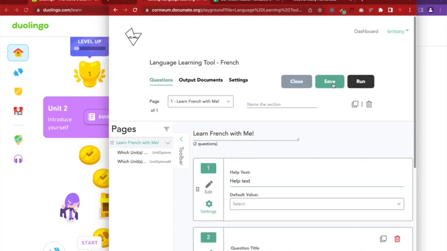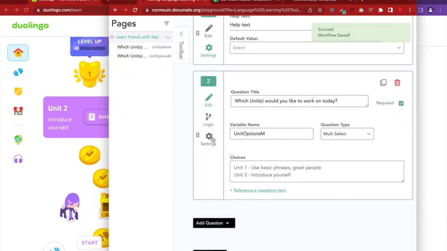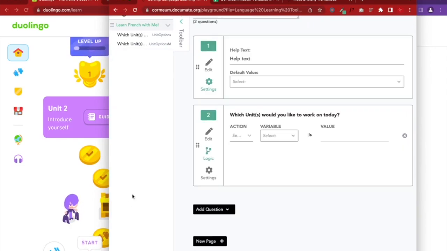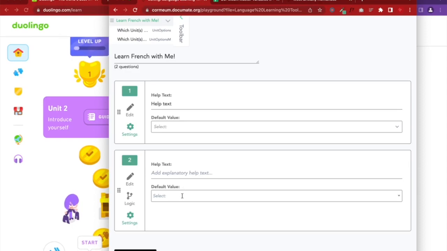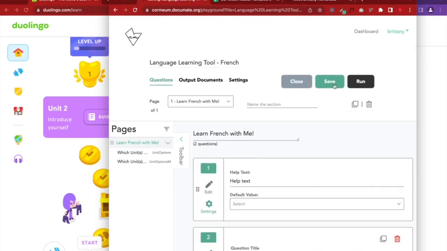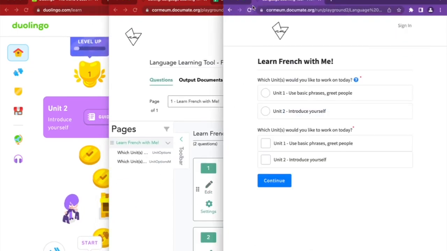And then let's see what that looks like. And then also just note here quickly that you can also have logic. So I can say, show this question if unit options is one of these two. Also, specifically for multi-selects, you can have the default value have all selected. So that's pretty cool. And then let's just see what the differences look like over here.